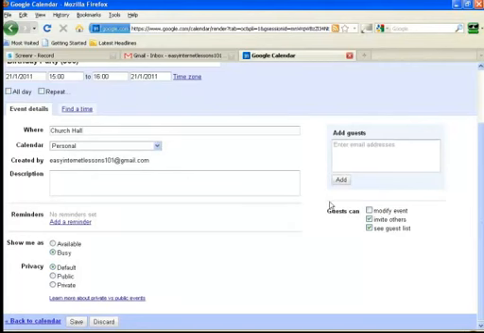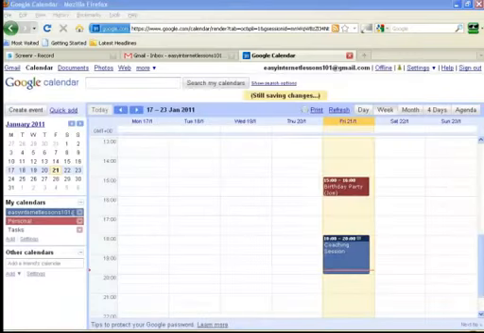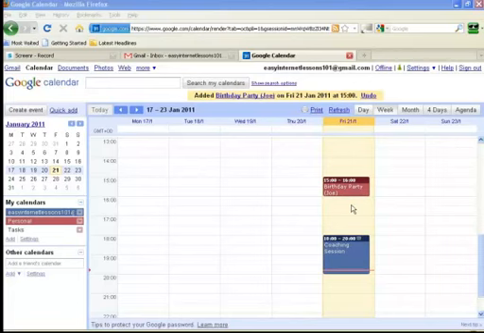Just before I save it, you can also choose to invite other people to the event. All you do is put in their email addresses and then they are invited to the event. So that's quite useful. If you notice, the personal party here is in red and my work-orientated session is now in blue. So you can colour code your diary to fit in with different events.